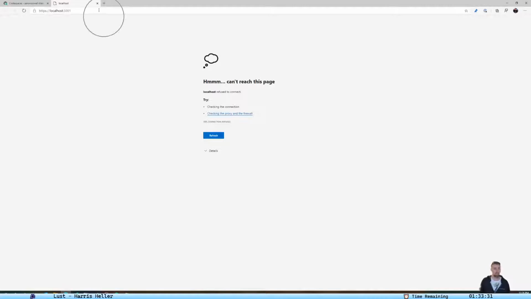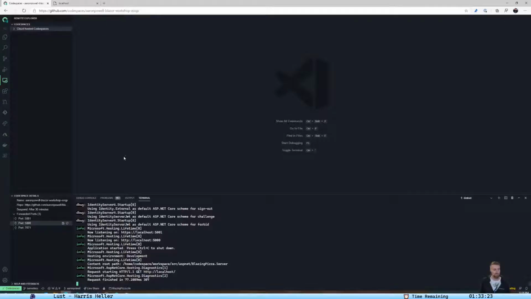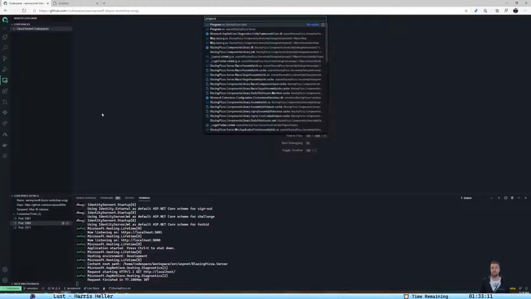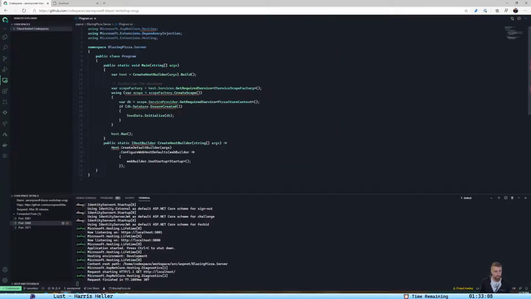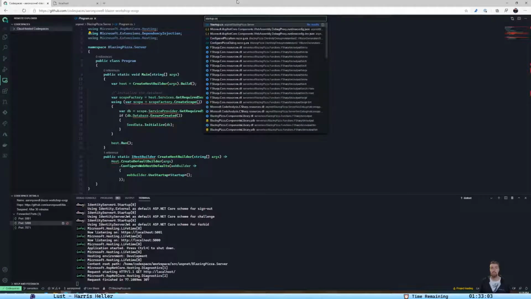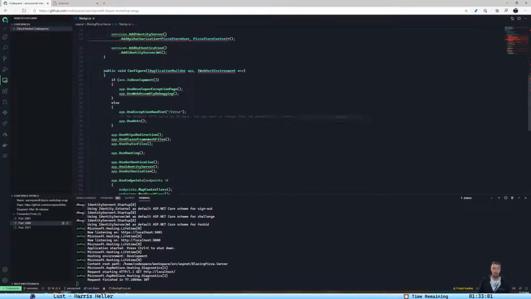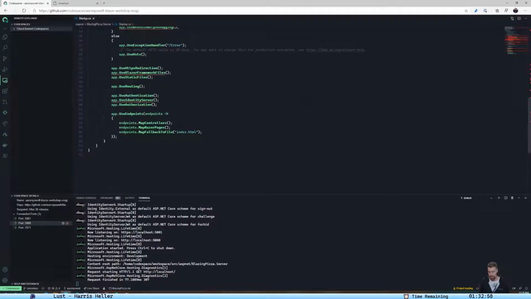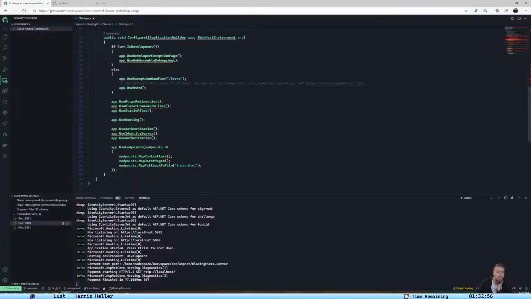Oh, no, of course, that's not going to be localhost. Oh, interesting. The redirect has kind of stuffed up. So that's something that we're going to have a look at how to effectively fix. So what's happened is that if we go to program.cs on the server, startup.cs on the server, just ignore all of these error messages that are popping up.